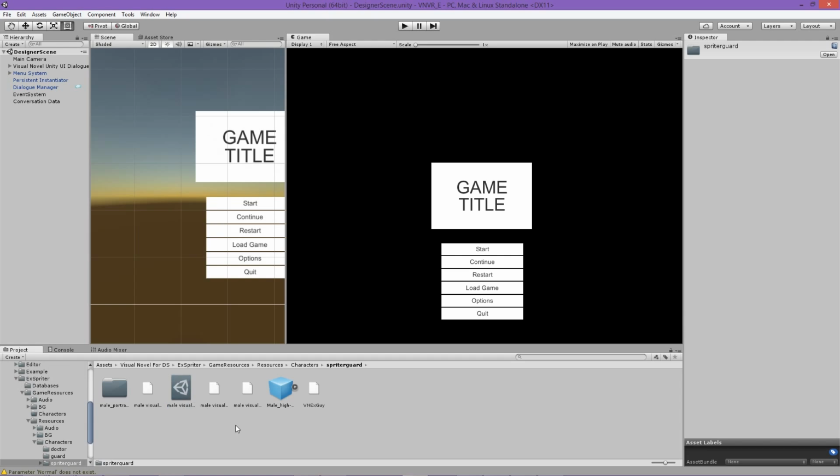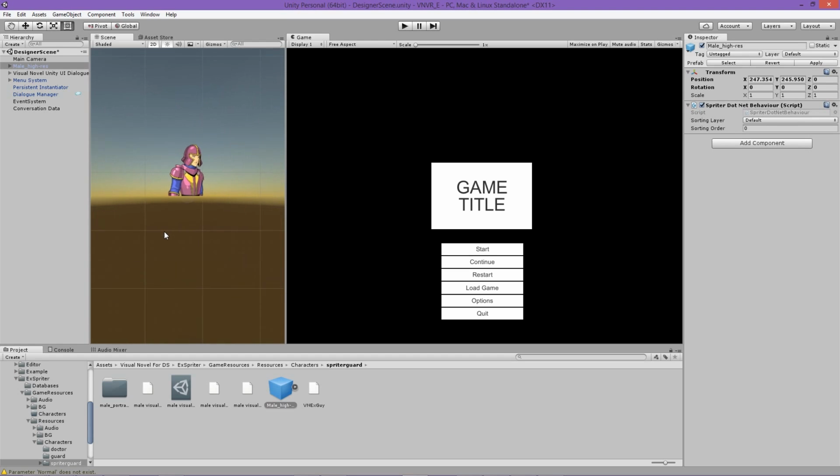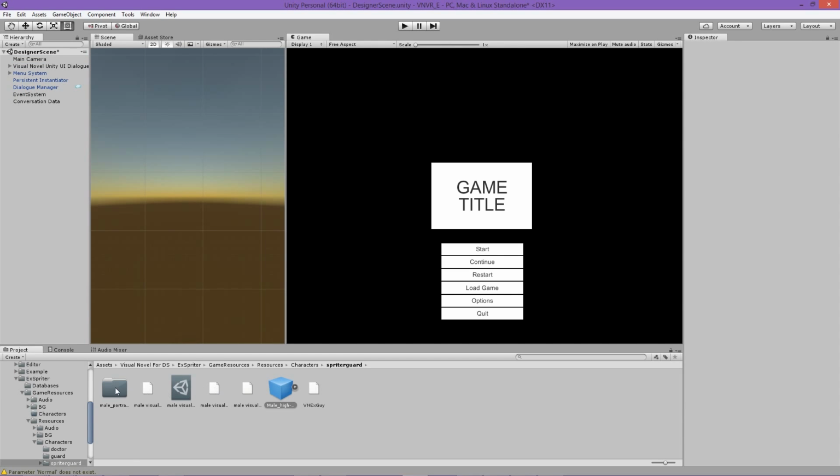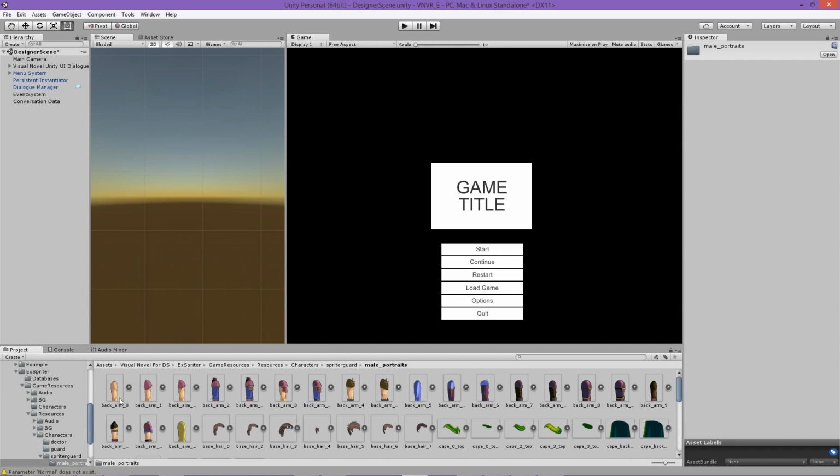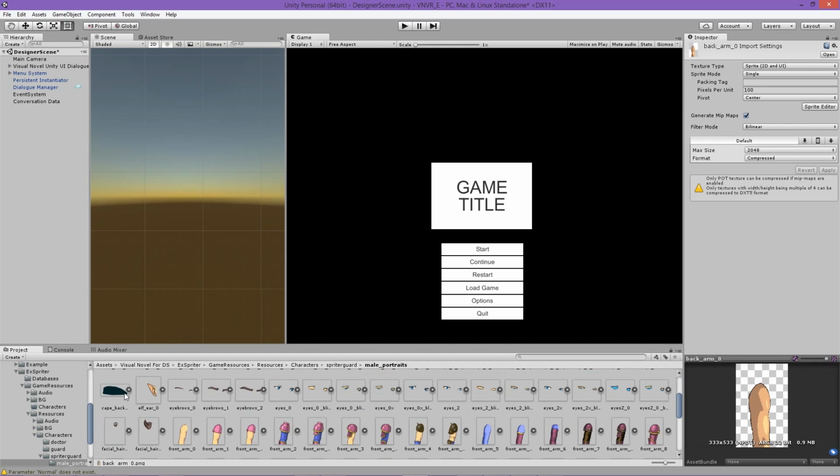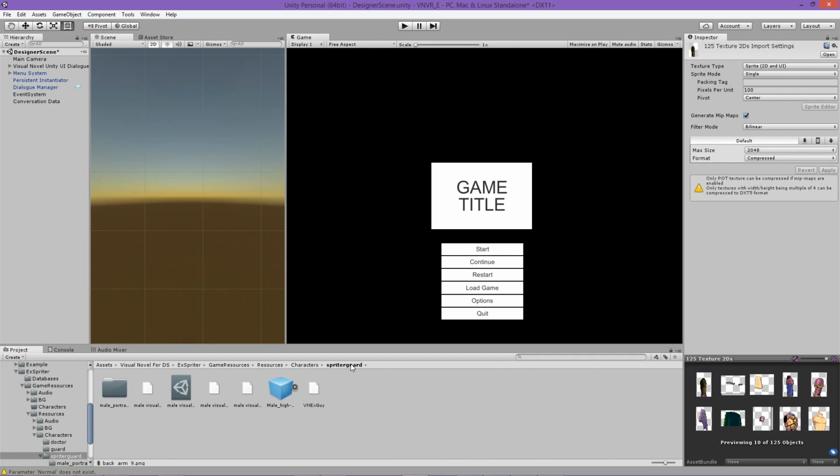Okay, so we have it here right now, and it's imported correctly. If for some reason it's not imported correctly, you can go inside this folder and choose all of your imported images and make sure it's sprite and not texture. But for this tutorial, it's working, so we don't have a problem with that.